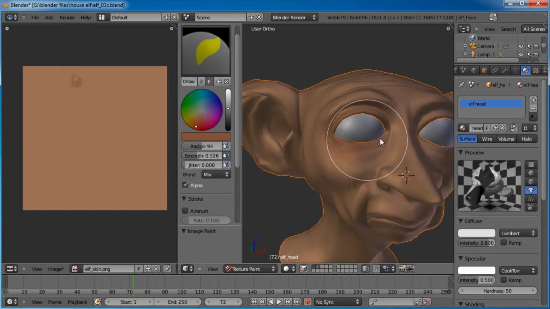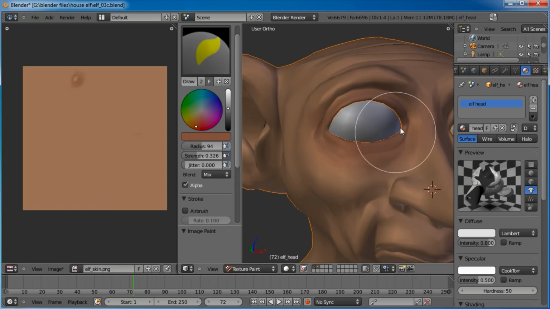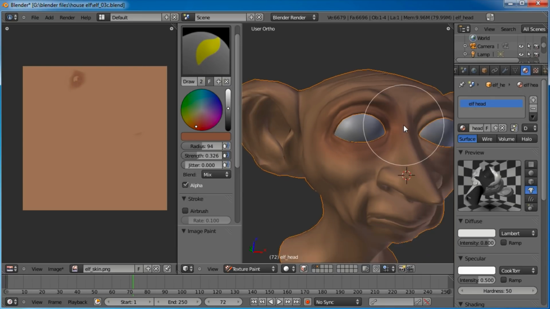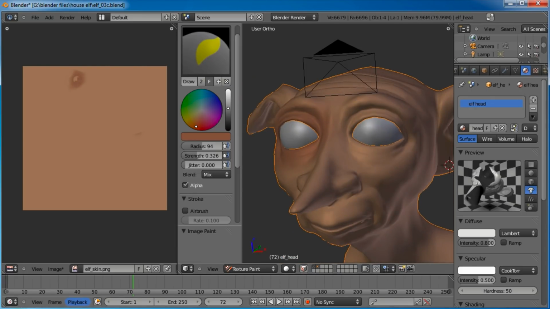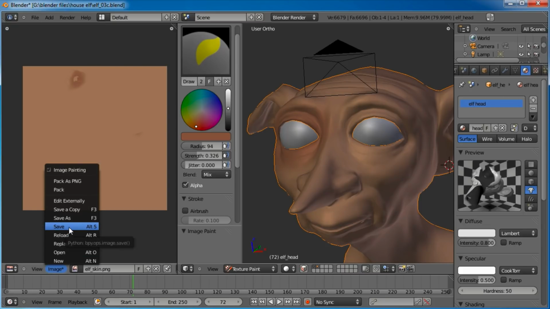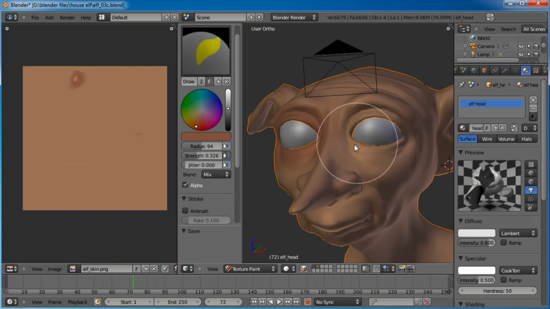Okay, and we'll just right-click over here and start painting in some of these areas, like around the eyes, and the areas where they might be recessed in the face a little bit. Kind of have a darker shade. And Image, Save. Or like I said, Alt S also does it. So let's go ahead and do this side.